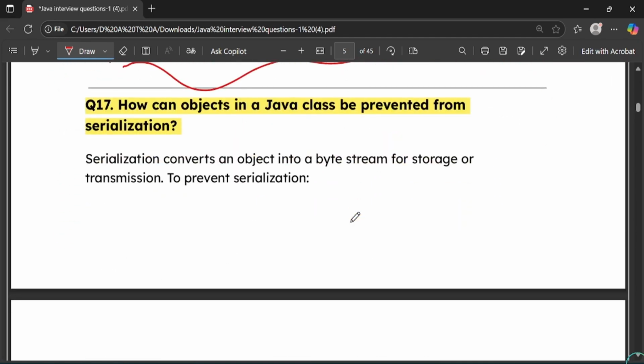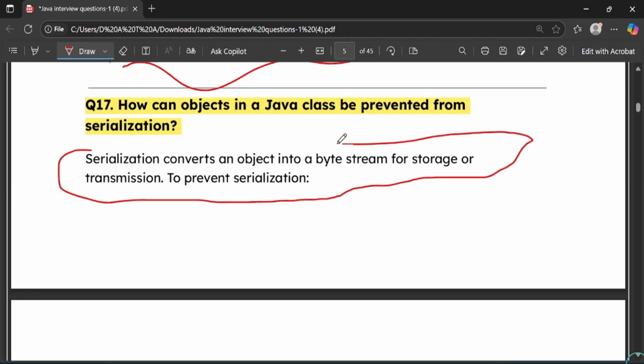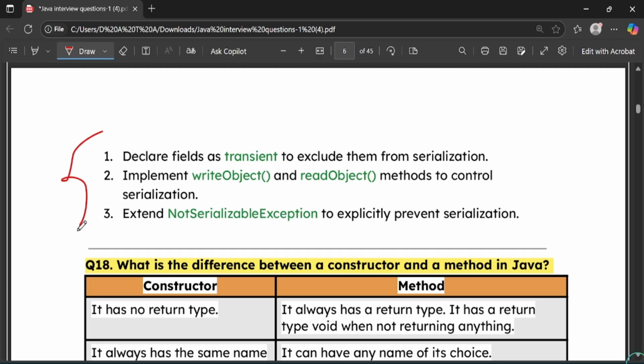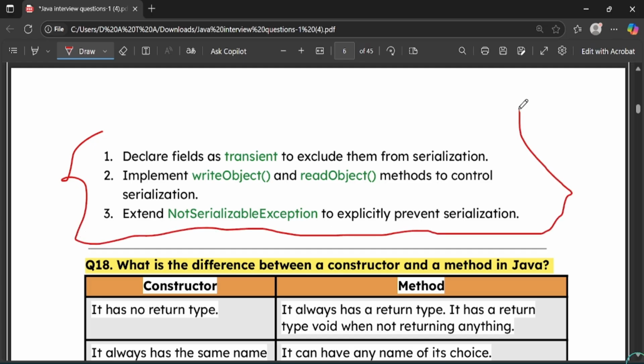How can objects in a class be prevented from serialization? Serialization converts an object into byte stream for storage or transmission. To prevent serialization, you can use these 3 points. Declare fields as transient to exclude from serialization, or second one mentioned over here is implement writeObject and readObject. Third one is extend NotSerializableException.